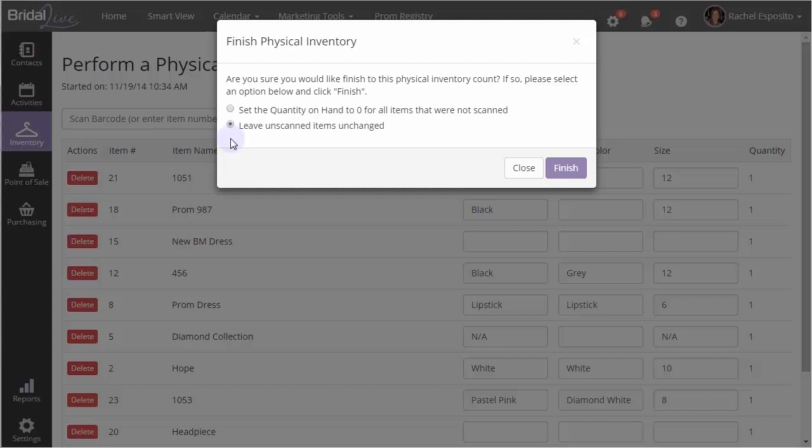This option is useful when you only want to update the items that you've already scanned. And this feature is rarely used, but it would come in handy if, let's say, you've forgotten to scan some items and you've previously reset all the quantity on hands to zero, and now you need to go back and scan some additional items that you found maybe in a corner somewhere that you'd forgotten to scan. Then you would do that, and BridalLive would only update the quantity on hand for those newly scanned items.